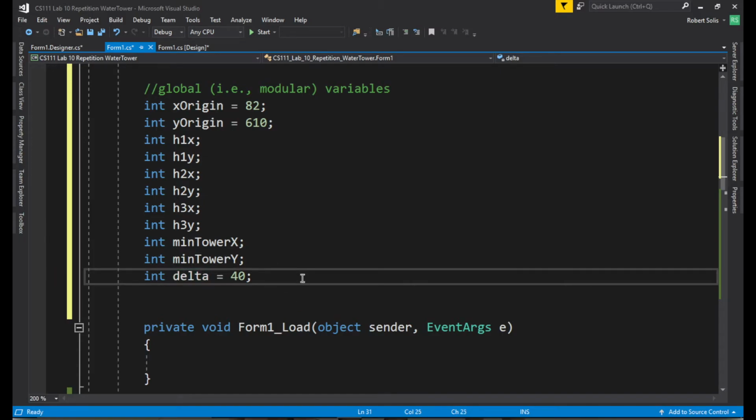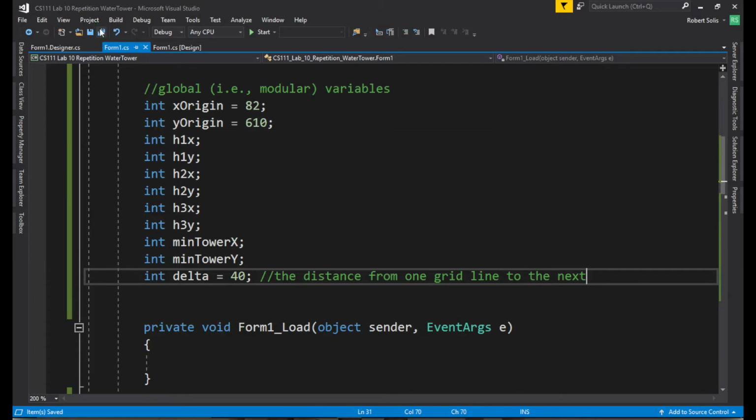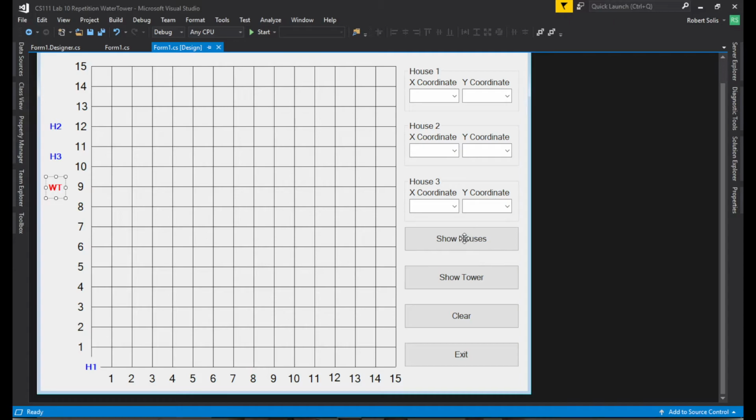And I'll just put a quick comment over here. This is going to be the distance from one grid line to the next. All right, so that's what my delta is. So let me save my work. Here we go. Okay, so now we're ready to work on showing the houses. Let's see here. Back over here to design. Double click on show houses.